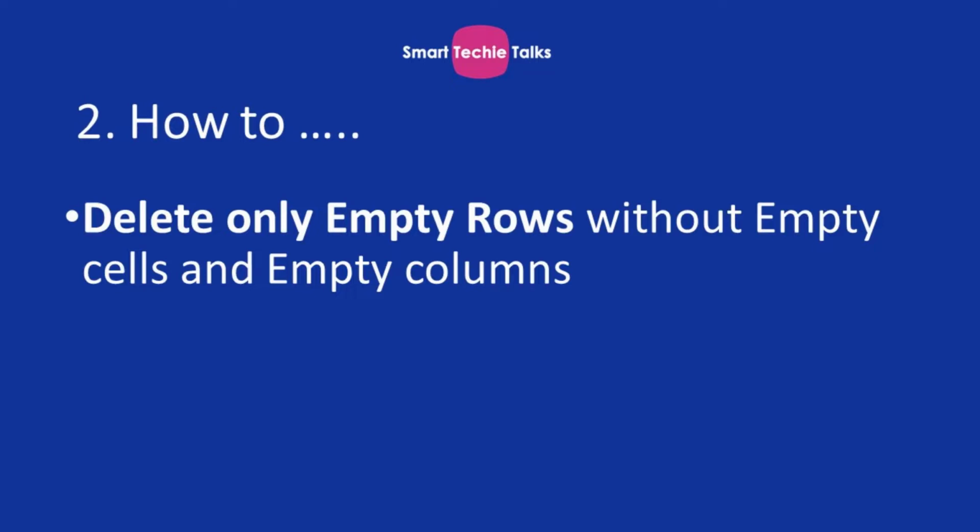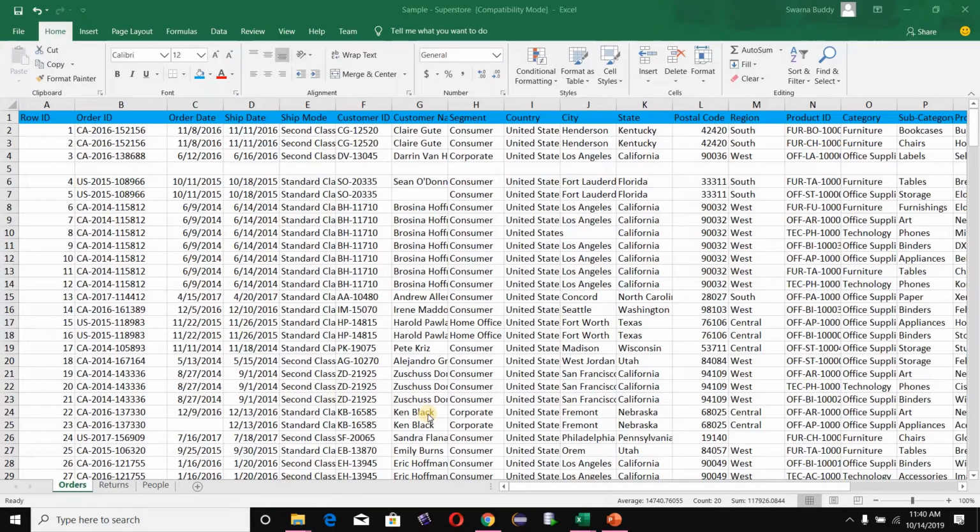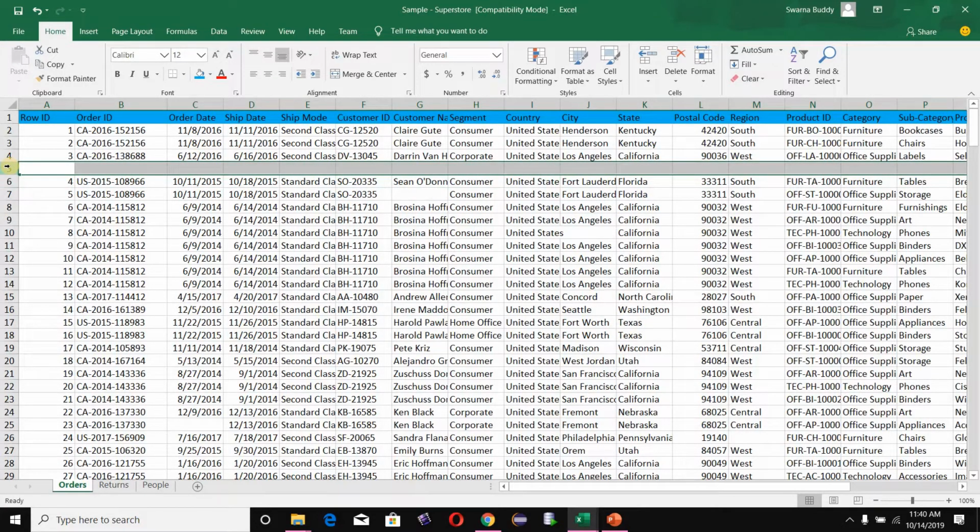Now let's see the second idea: how to delete only the empty rows but not the empty cells or empty columns by using helper columns in MS Excel. Here I have updated the same sample data, which contains a lot of empty rows. It also contains empty cells like this, but my requirement is to delete only the empty rows where all the columns are empty, not where just one column is empty.